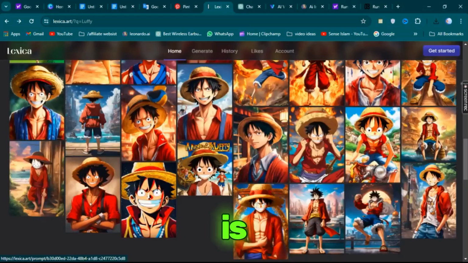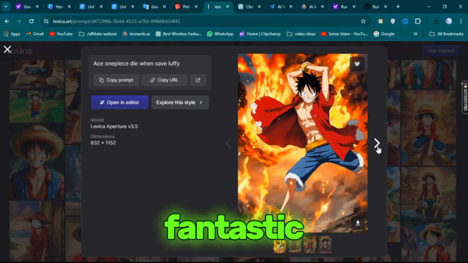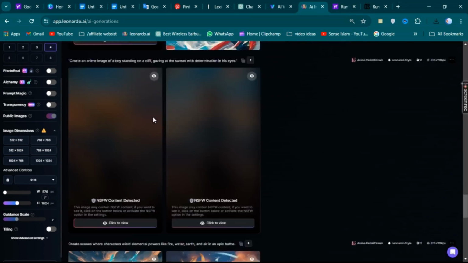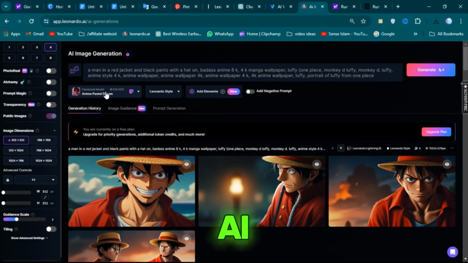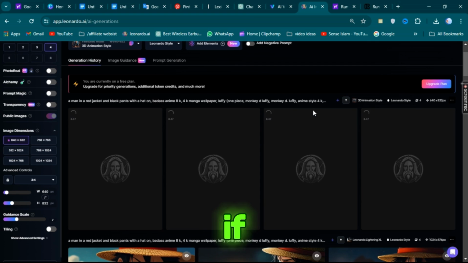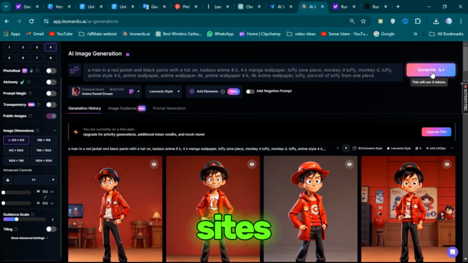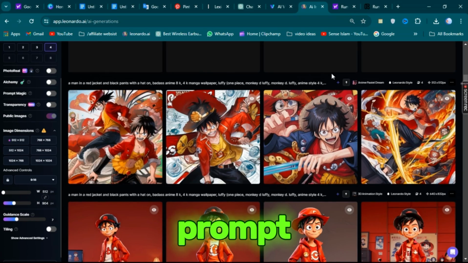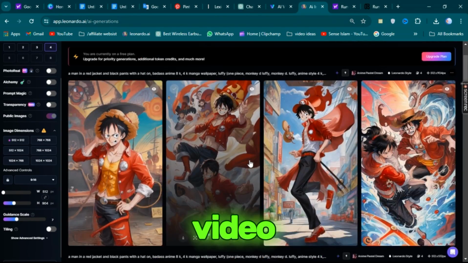Second on the list is Lexica Art, offering a fantastic array of anime images that can be downloaded free of charge. The third option is Leonardo.ai, where we can create our own images if we haven't found what we need on the previous sites. I've already generated some images using a simple prompt, which I'll be incorporating into my video.